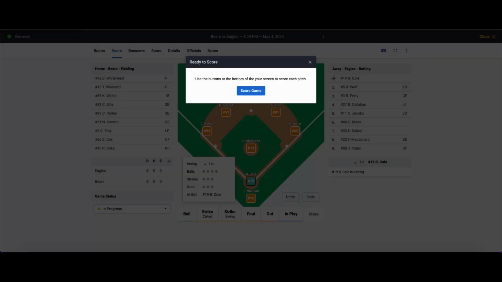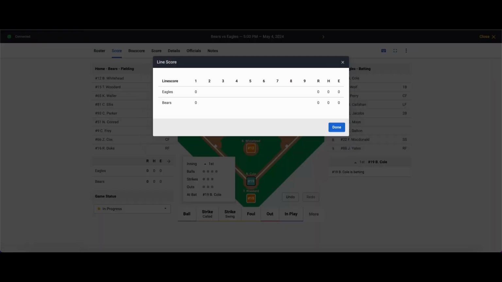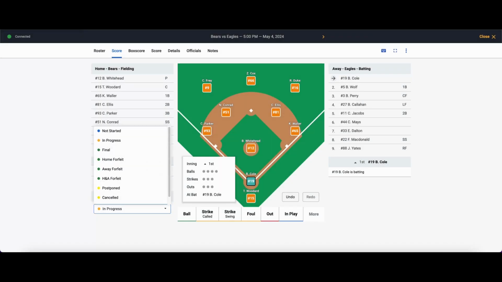Once in the Score tab, you'll be advised that you could score the game via the buttons at the bottom of the score screen. The score screen will show the fielding team on the left-hand side and their fielding position, and the batting team on the right-hand side. There'll be an arrow to indicate who is batting. In this case, we have B. Cole at bat. On the left-hand side, we'll show you the runs, hits, and errors. You can click this arrow icon to see the line score. And there's the game status.